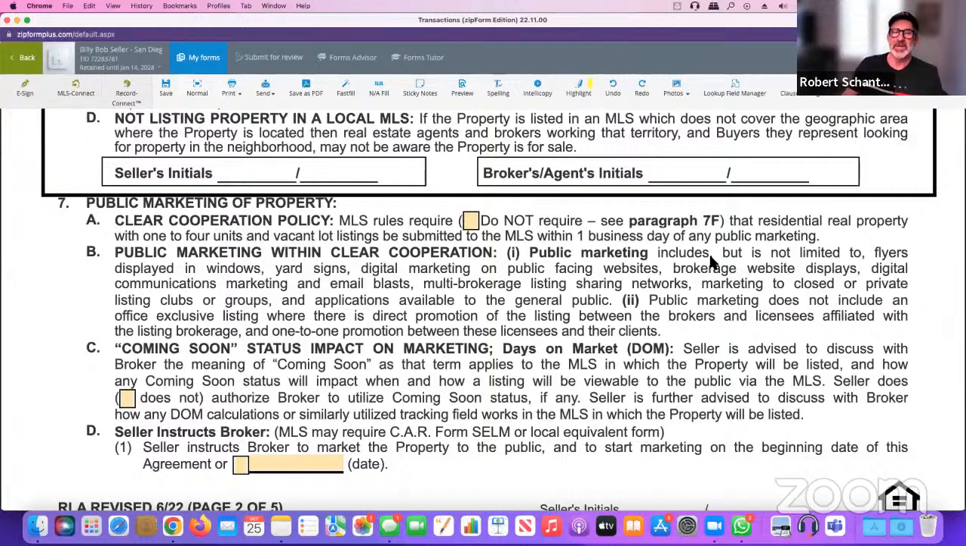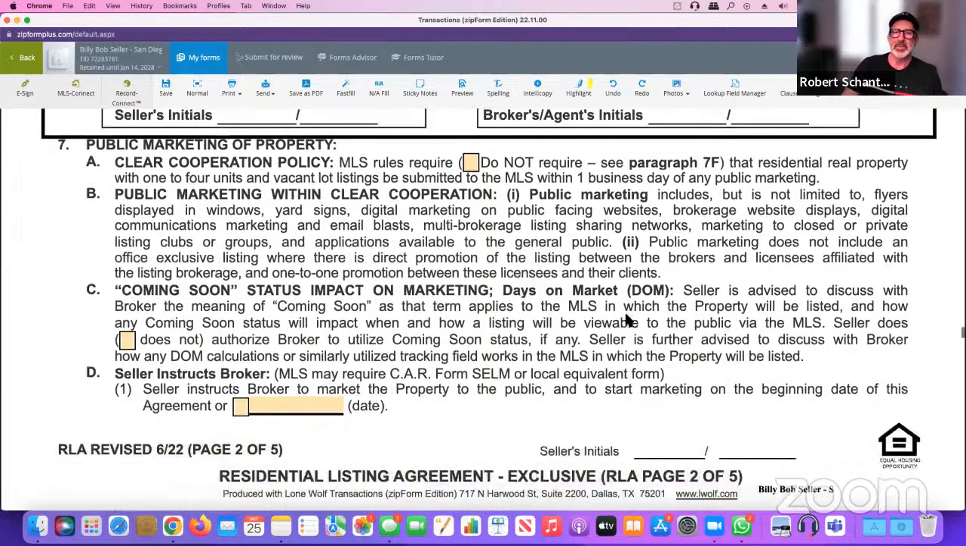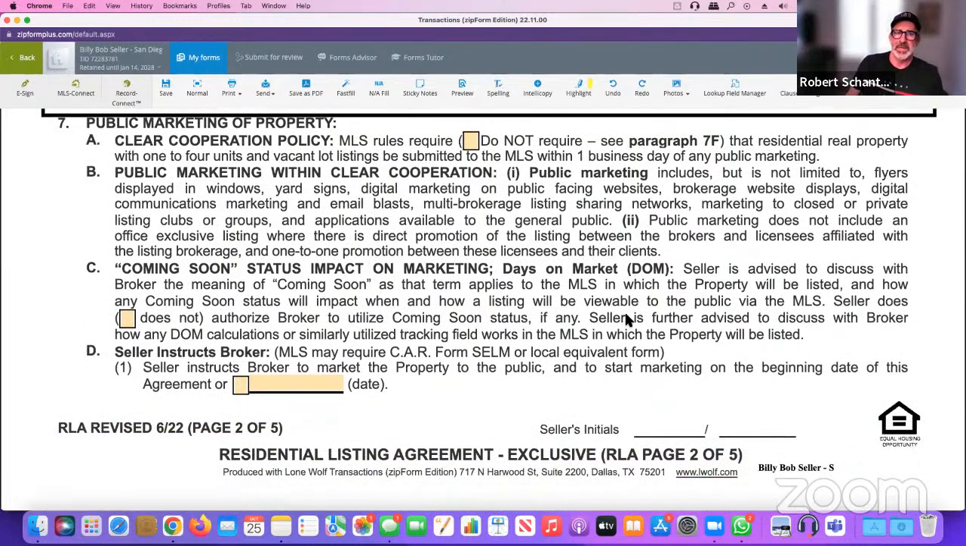And then item C addresses coming soon status, impact on marketing. So coming soon status is a pricing strategy or a marketing strategy. But let's say that we want to entice the market that something's new. I have a new listing, but it's not ready to show. So there's something called coming soon. And the coming soon will allow you to put it on the MLS in coming soon status.